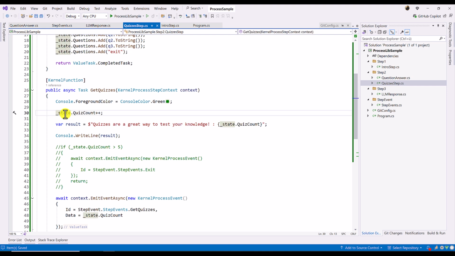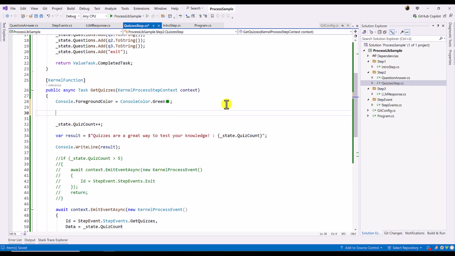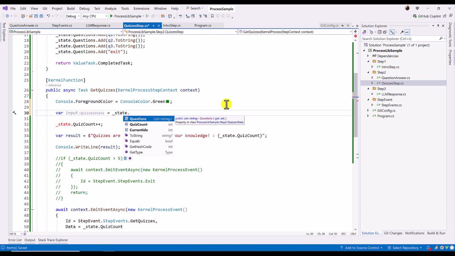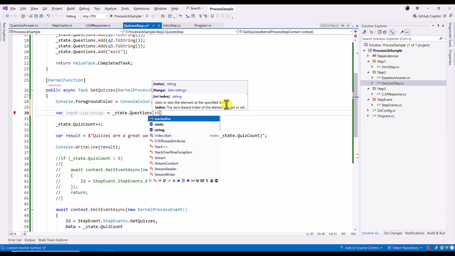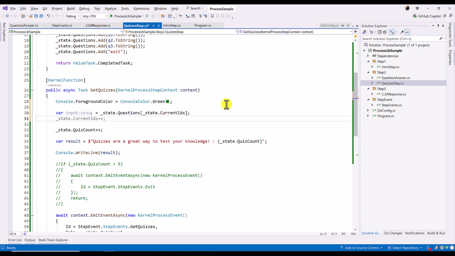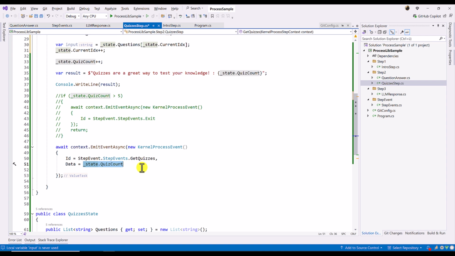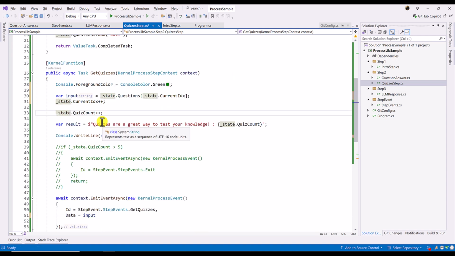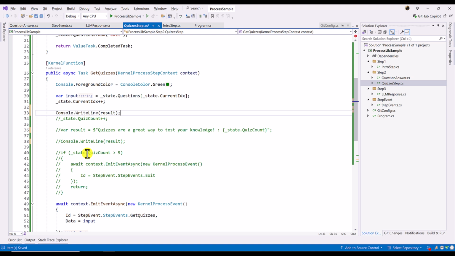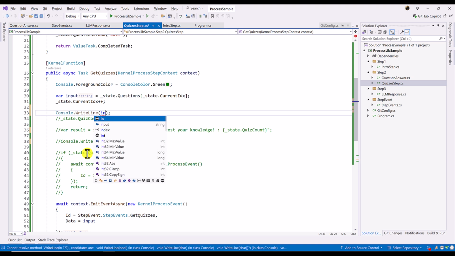That's it. So in the state we are going to get the first index. That index we have to send to step 3. So here we input state dot quiz question state, that current index. So once we get it, we have to increase the index count. So this input I'm going to add here. That's it. So this code is not required. I just comment this line, and this also is not needed. I just print only the input. That's it.